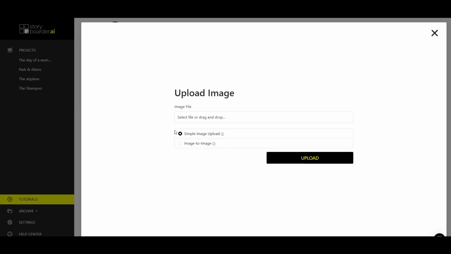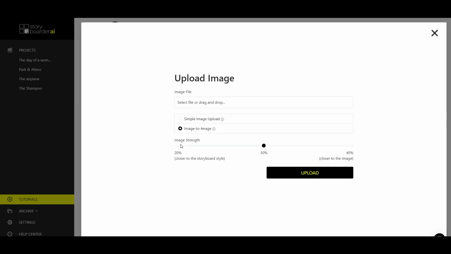The second option, which is brand new, is called Image to Image. If you click on this, you will also be able to upload an image, but it will be used as the basis for adjusting your images in the storyboard. I will explain this feature in detail in a separate tutorial.